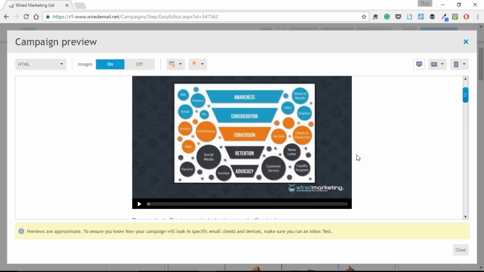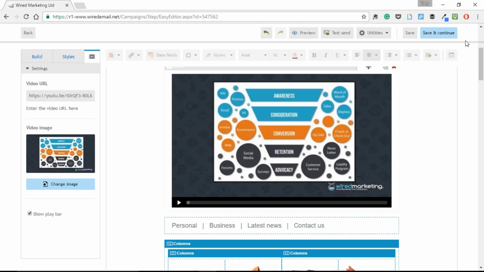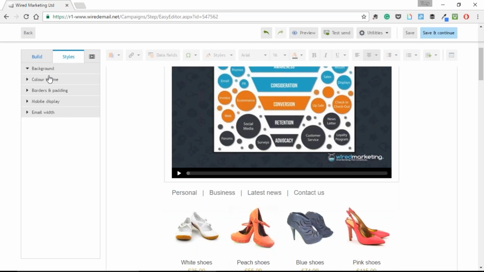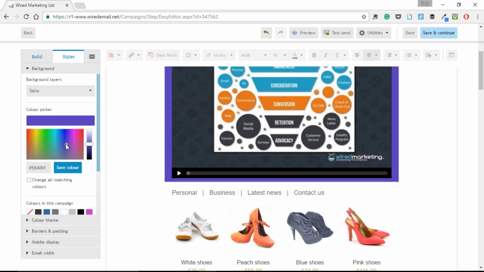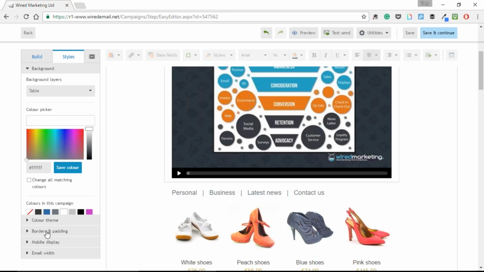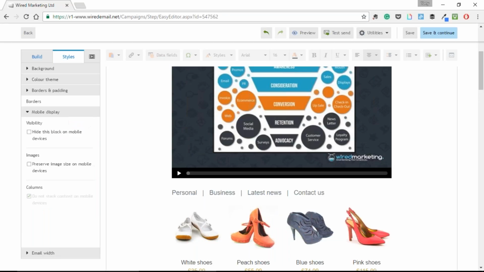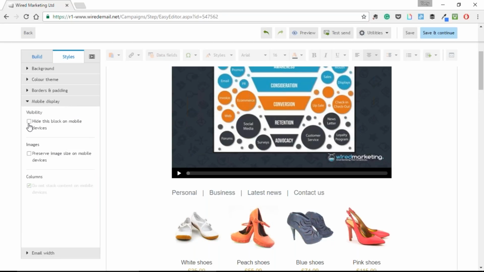And we'll just wait for that to load. So as you can see now, it's very, very clear to that contact exactly what that is. And once we've done that, as with all other content blocks, we can change the styles of it. So again, change the background colors. We can add borders and padding. And as with the other images and types of images, we can choose to hide it on mobile devices.